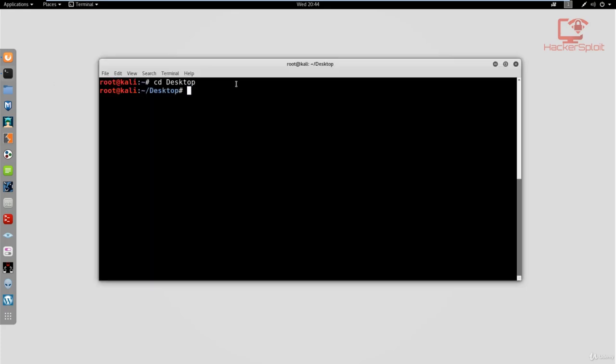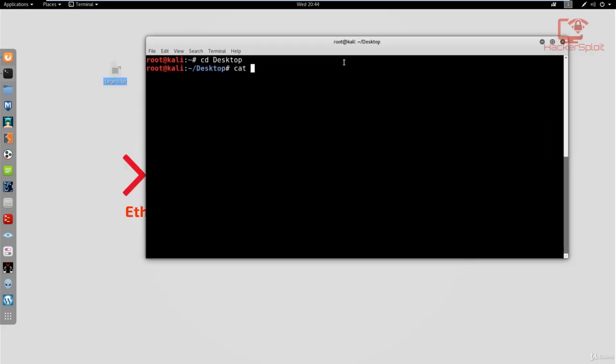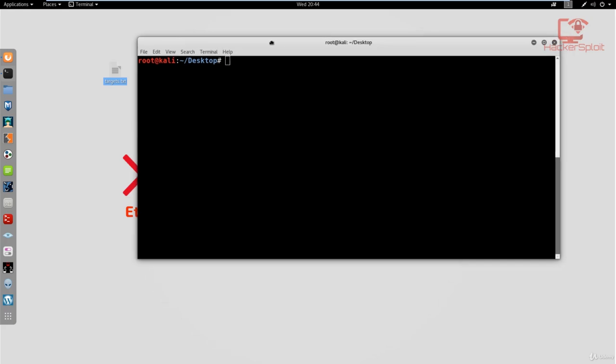Now you might be asking, what do we do now? Well, the first thing I'm going to do is see if I can get the file contents to print out on the terminal. targets.txt, and there we are. We can see that the IP addresses are there. Let me just clear the terminal and we can get started with our scan. The syntax is really very simple.